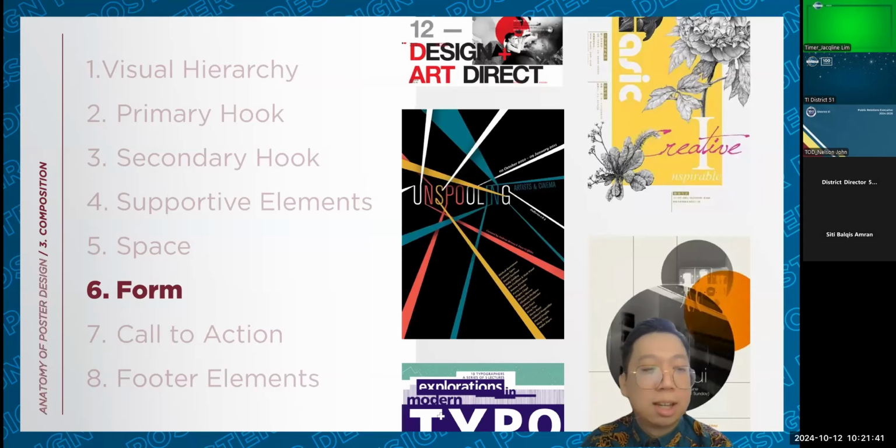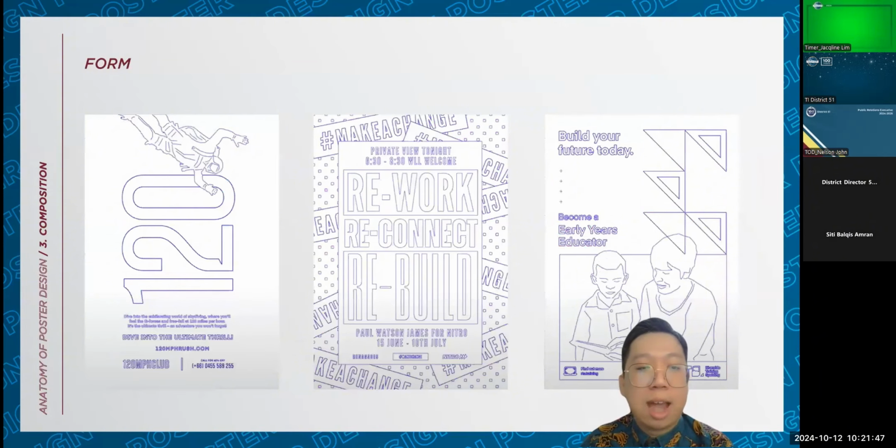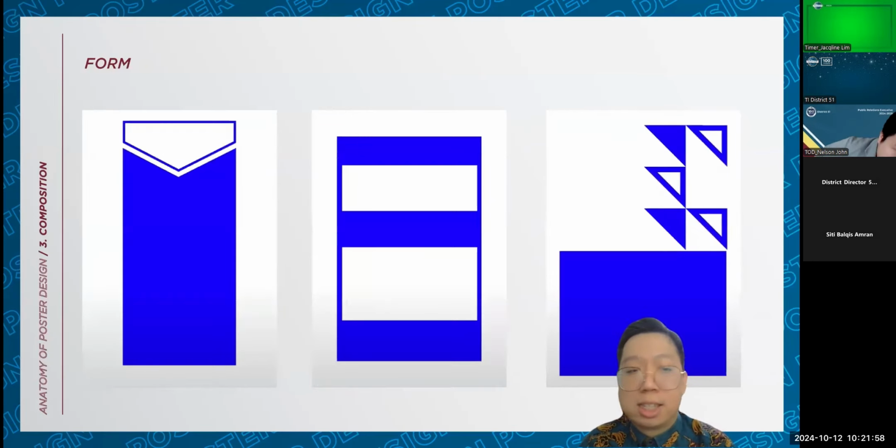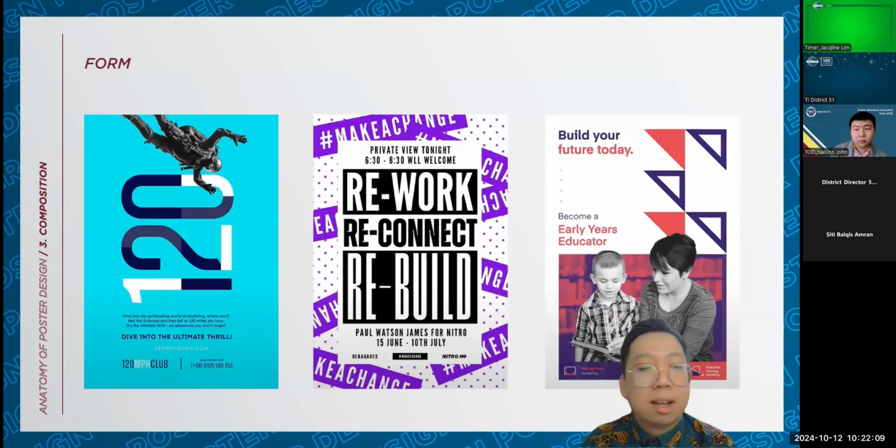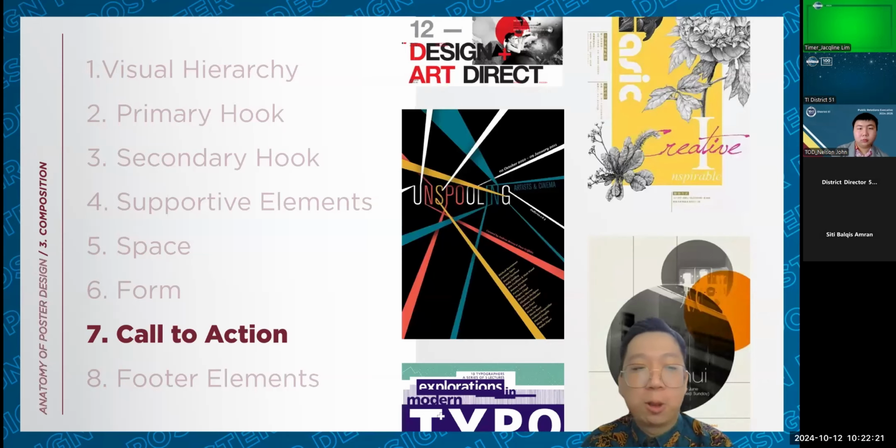Next comes the forms. Now, this is really about the overall visual elements that are arranged together, which can suggest an idea in itself. After all, posters are seen from a distance and at first glance are seen as a whole before digesting the individual pieces. Whether through geometric precision or organic curves, forms add depth, character, and even movement, creating a memorable and visually appealing composition. Next comes call to action.